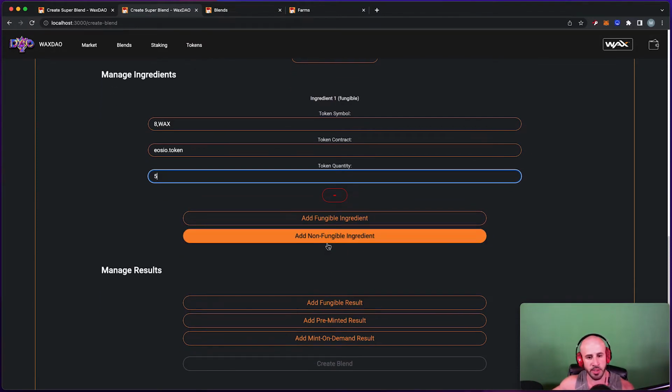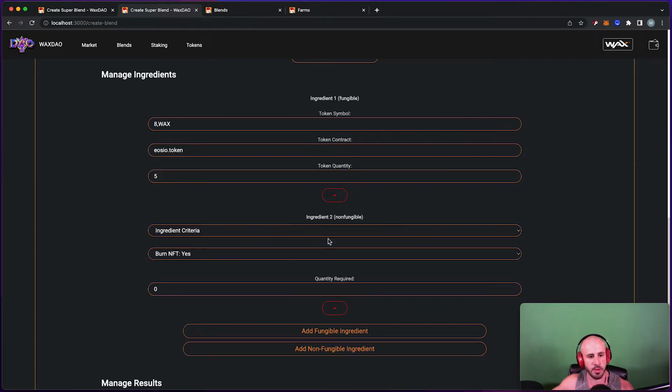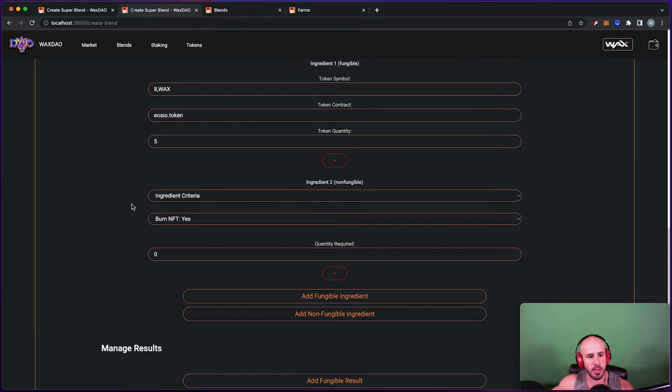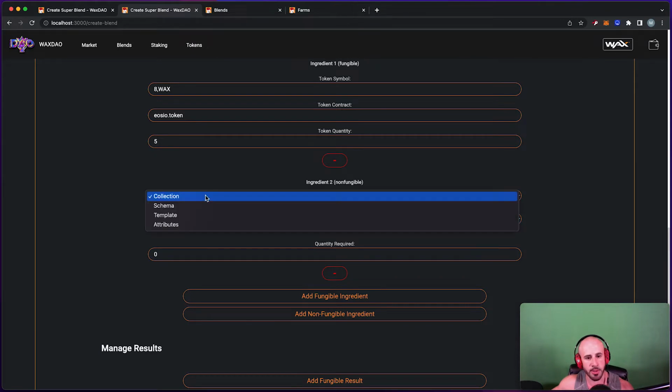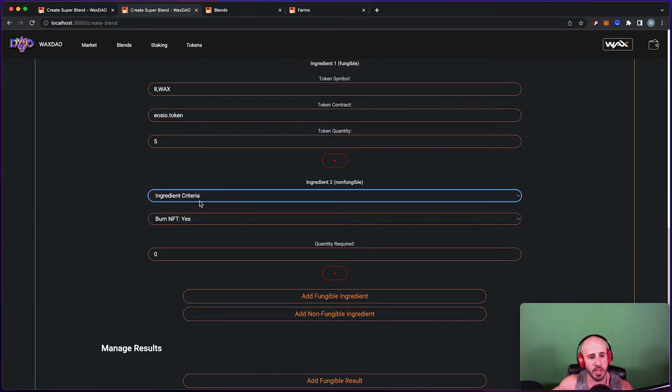So let's say we want to do an NFT as an ingredient. We click add non-fungible ingredient. And all right, we've got the criteria here. So someone's going to send in an NFT, right? But what NFT is it going to be? What do we want to require from them? That would be the criteria here.